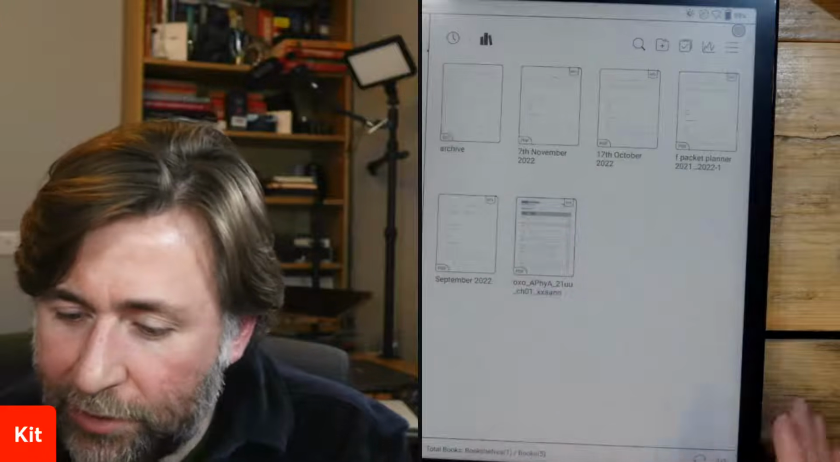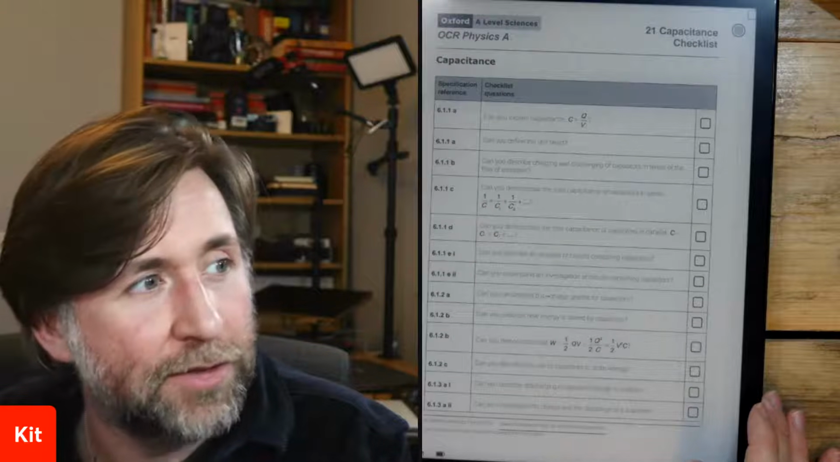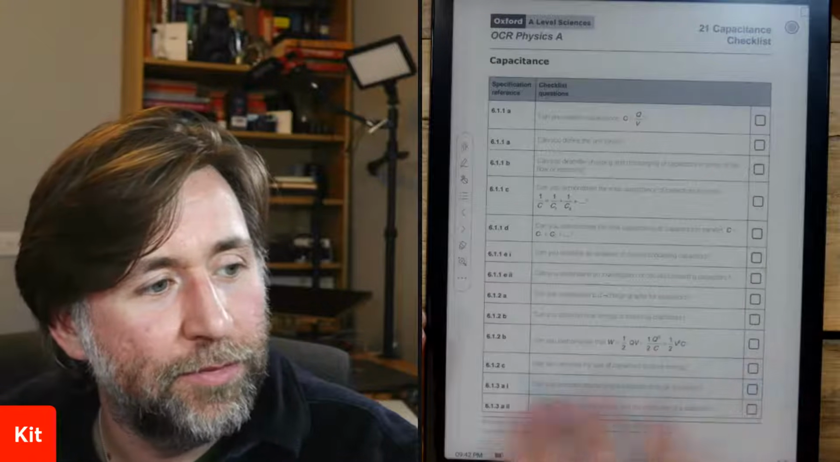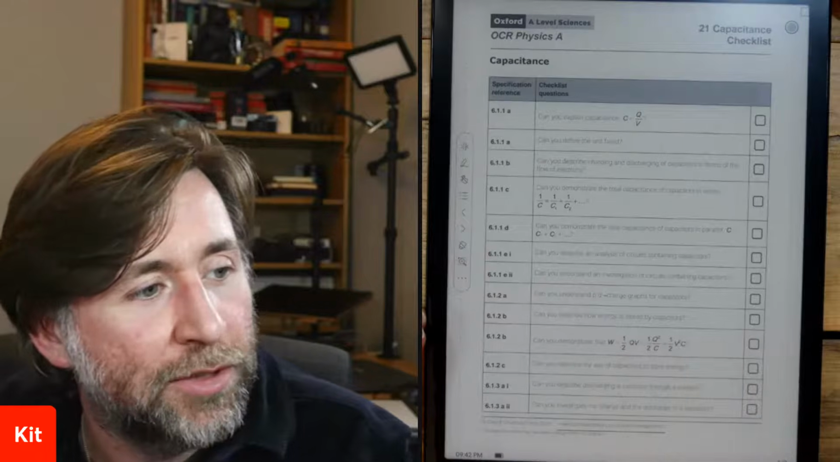I've got this here, for instance. This is a mark scheme. Or it's not, it's a checklist of some description, and you can see it's excellent on this size. Yeah, really great. I'm going to pause the questions just now, if that's all right.